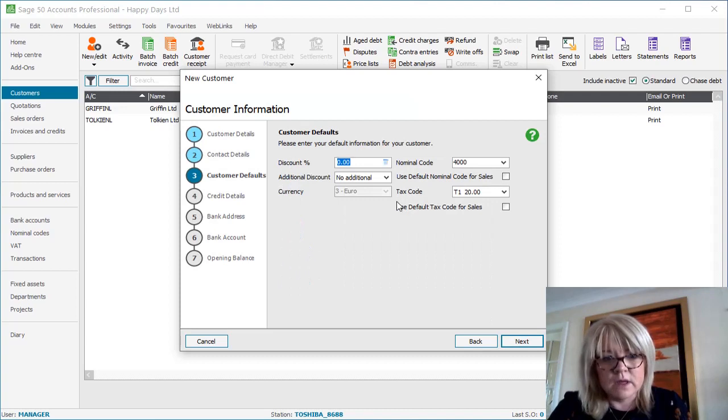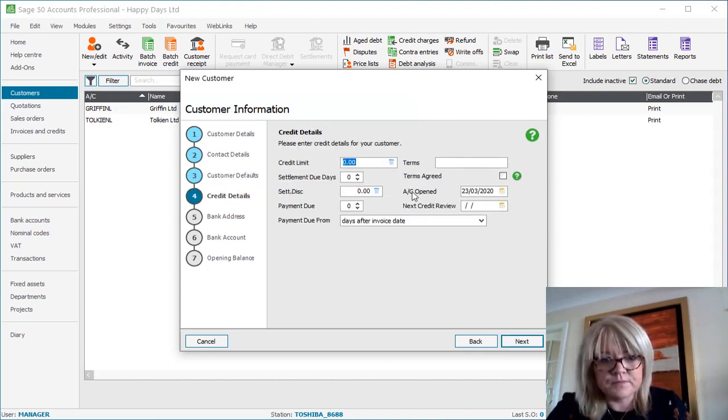And the defaults, the nominal code is 4,000, that's for all credit sales. The default nominal code for sales, you can tick that and it'll use the 4,000. You can tick it, you don't have to tick that one actually. The tax code T120, I would tick that one. It's generally the 20% VAT rate, the default for that. And I'm going to click next.